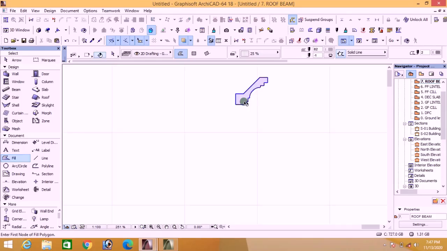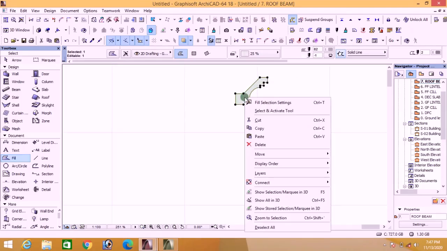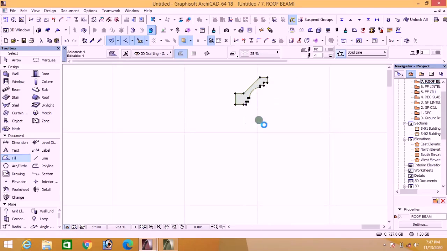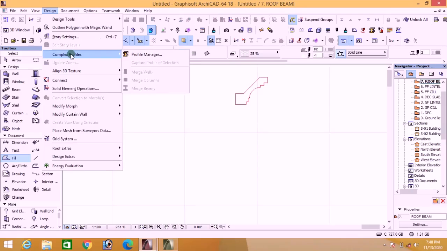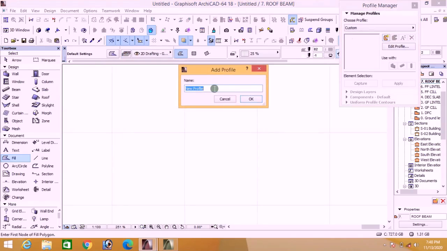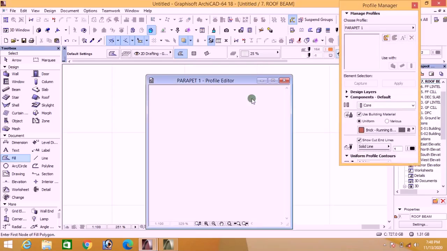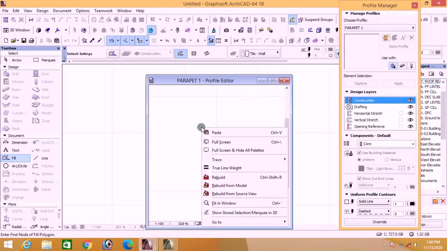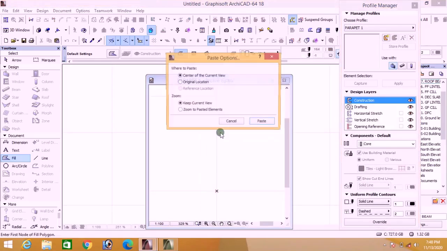Enter. Now highlight this fill, right click on it, cut it. The moment you cut it, you go to your design, move to your complex profile, go to your profile manager. At this spot, type name, just call it parapet 1, click OK. Then right click and paste that fill. Click paste.